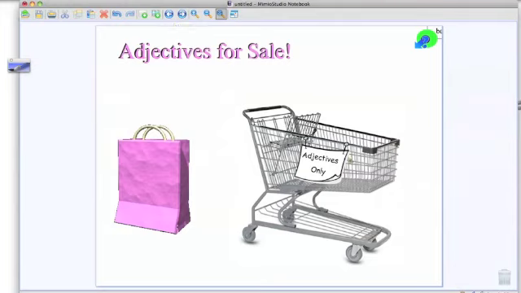On this one, I have a shopping cart. The shopping cart only holds adjectives, so the student pulls a word out of the shopping bag. If blue is an adjective, they're going to identify, yes it is, no it isn't. If it is, they can put it in the cart because it's an adjective and it goes right in the cart. But if they think people is an adjective, they're going to find out immediately it is not an adjective because it will not go in the cart because the cart says adjectives only.